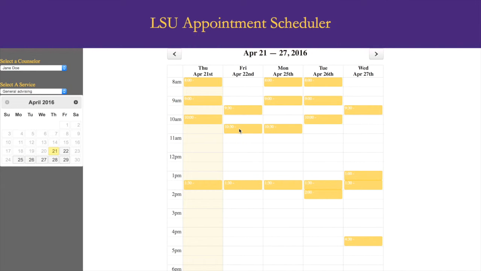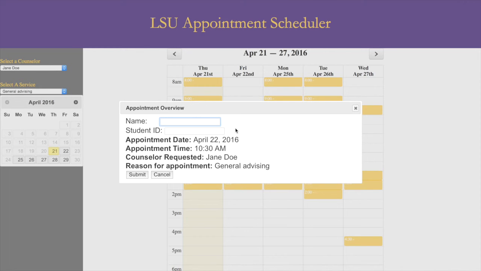If one of the times meets the student's criteria, then he or she will choose the time and will be prompted with the appointment overview box. This is where the student will fill in their name and student ID. This will allow the advisor then to look up any information relative to that student, via maybe grades or anything for their college or whatnot.